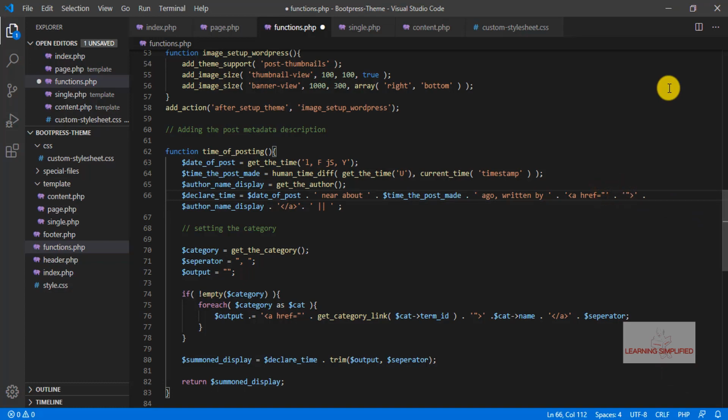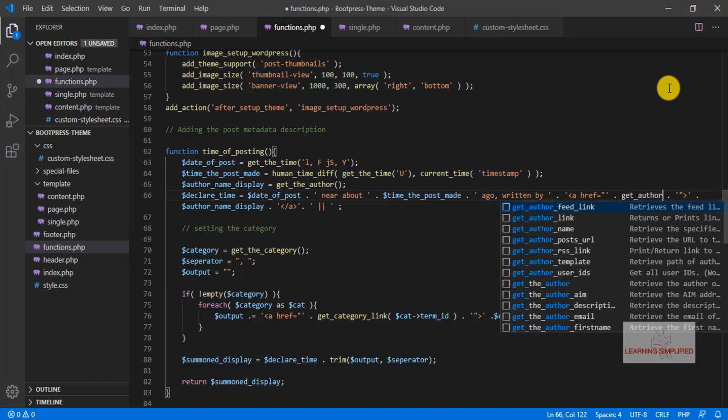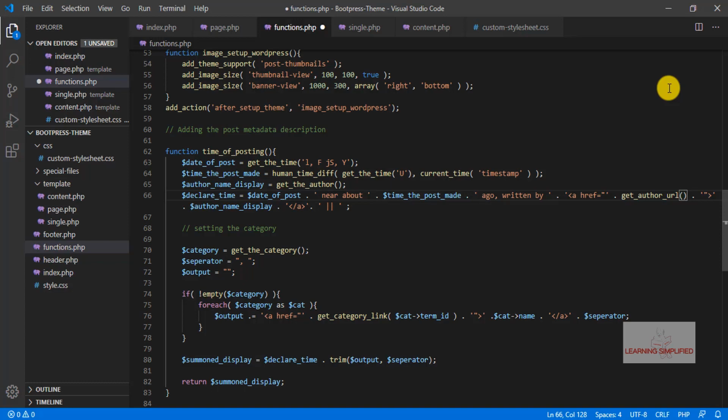First of all, we will be making usage of this get author URL. Sorry, this is not get author URL, this is get author posts URL. Now all it is doing is practically returning the author's posts of a definite author in our page, but unfortunately this is not individually going to work alone.